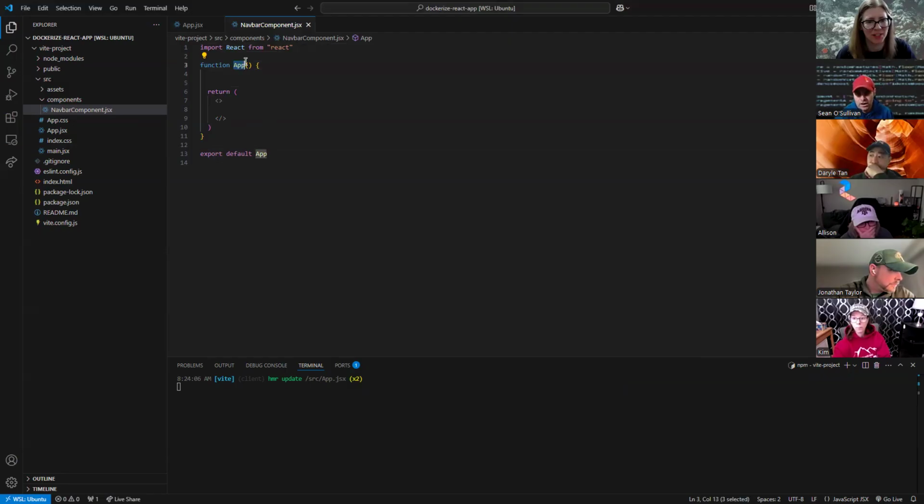Okay, and so this is our navbar component. We're going to name it navbar component, and we're going to export that too. You can also put it all in one line. I don't remember the code snippet for that. I'd have to look it up. So we have our navbar component.